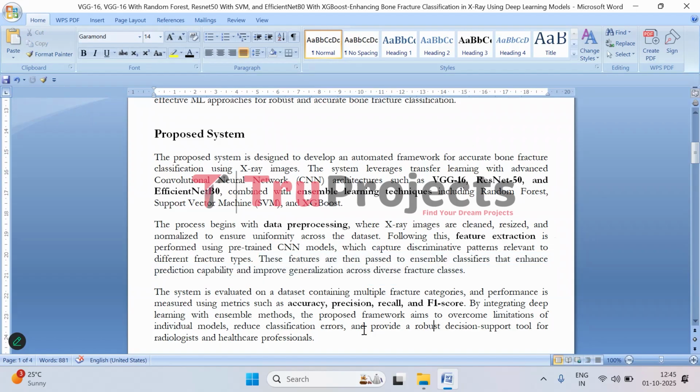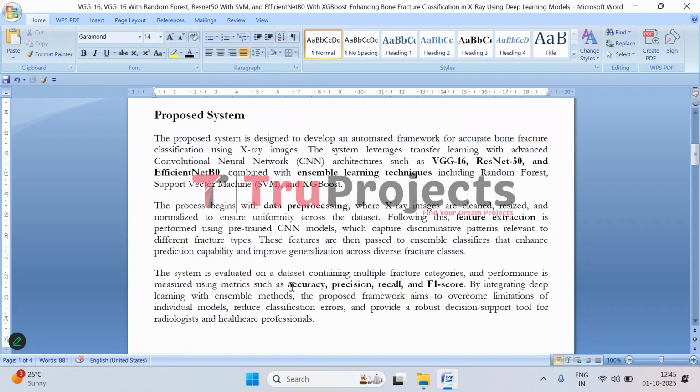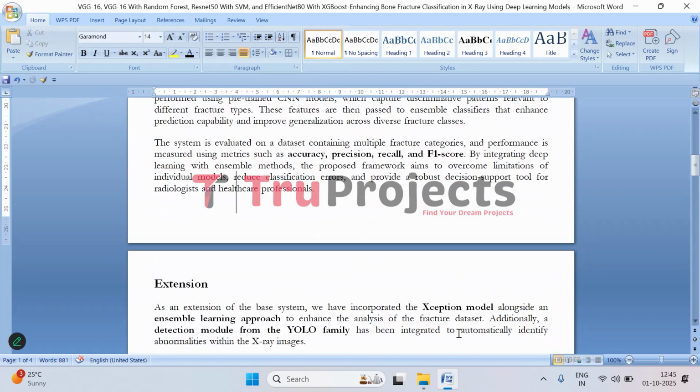These models are evaluated using accuracy, precision, recall, and F1 scores. All these models are evaluated using these metrics. By combining deep learning models with the ensemble models, the system can overcome the weakness of using a single model alone. This helps to reduce mistakes in classification and makes the system more reliable. Overall, it provides a strong decision support tool that assists radiologists and healthcare professionals in identifying fractures more accurately and efficiently. Moving on to extensions.